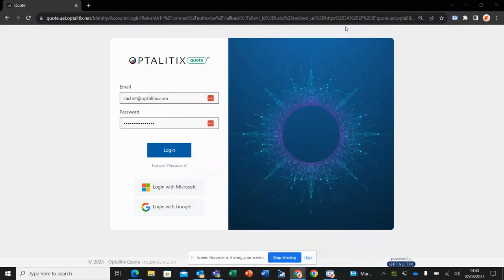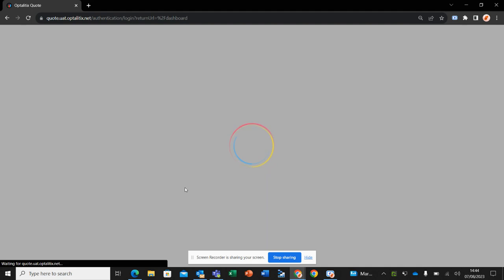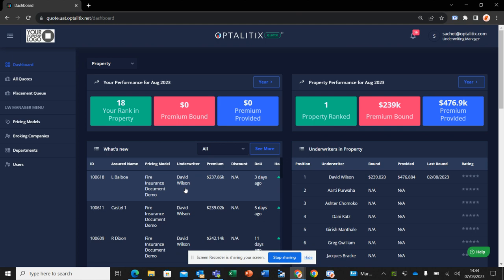We have configured the SunLife large pricing model tool into our Optalytics code system. So just a brief background on Optalytics code, it serves as an underwriting workbench. So if I log into the Optalytics code using login with Microsoft, this is the Optalytics code application.